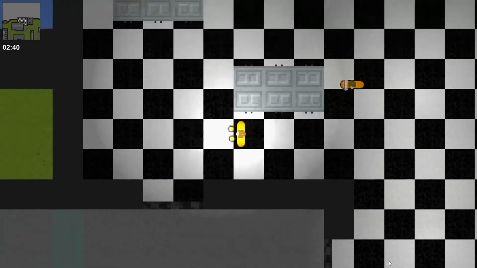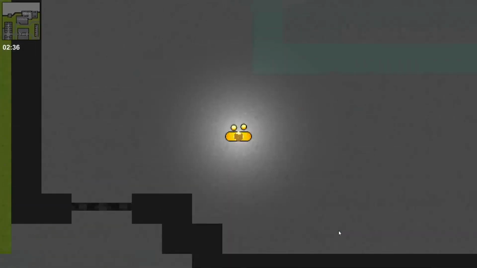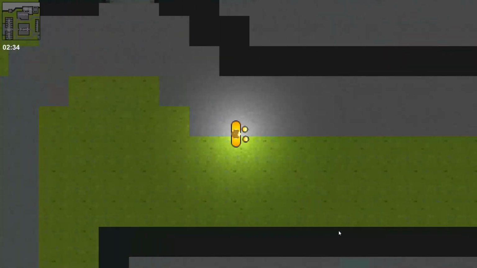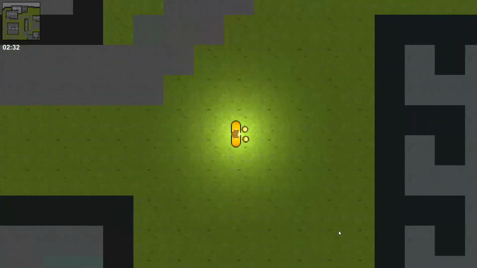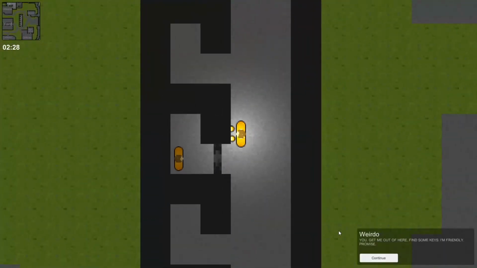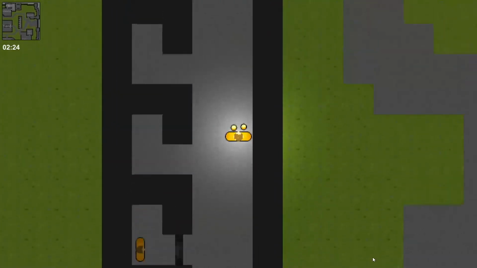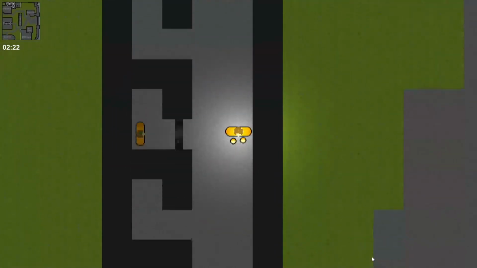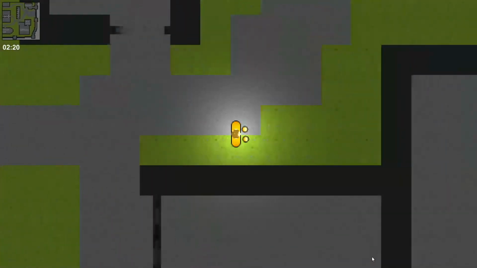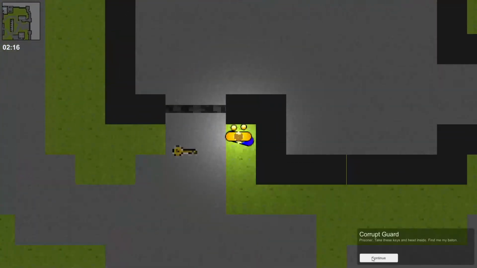That's right. It doesn't say what he gives us, does it? I don't think it did. I don't think it tells you how people help you until the very end. And then, oh, who's that? Get me out of here. Find some keys. I'm not sure. Oh, the corrupt guard gives you a key, doesn't he? Maybe you need to talk to him. Oh, I thought he gave us the key for the office.